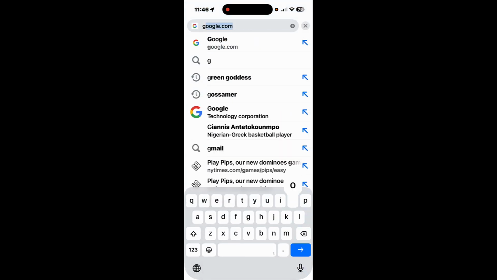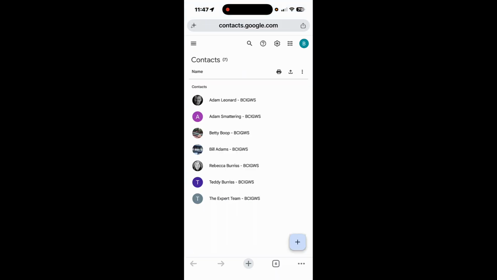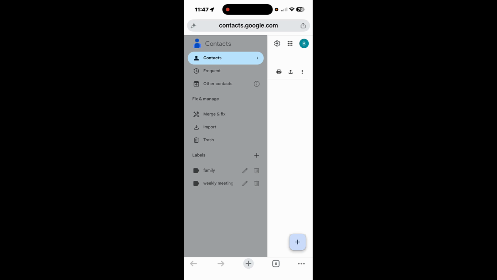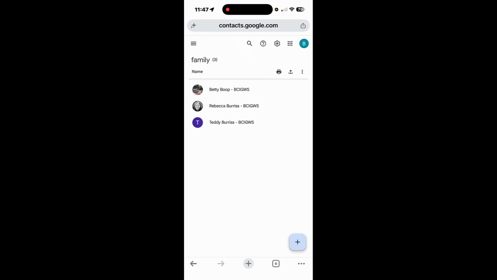The only alternative that Google is recommending is that we go to Chrome and open up Google Contacts. So now I'm in my Google Contacts, again doing it through the web browser, using Chrome to look at contacts.google.com, in my bcigws@gmail account. Now there's all the contacts, and if I hit the three lines over here, I can get the label Family, and there's all the family members. So I could select all of these contacts.